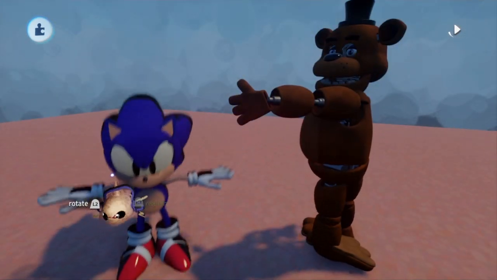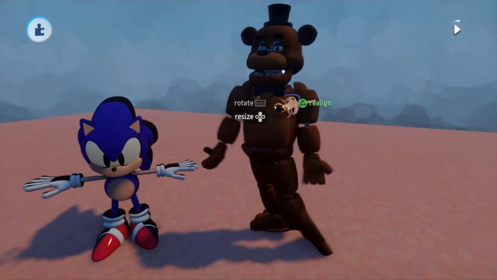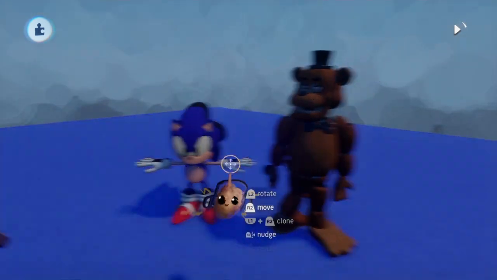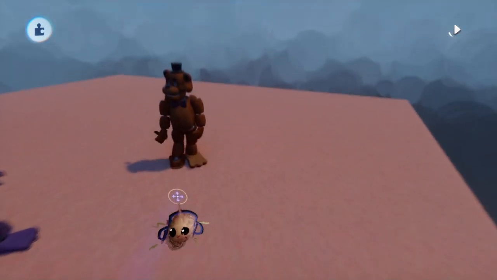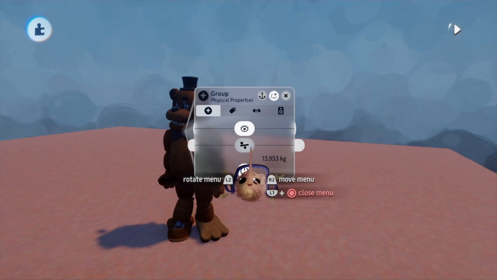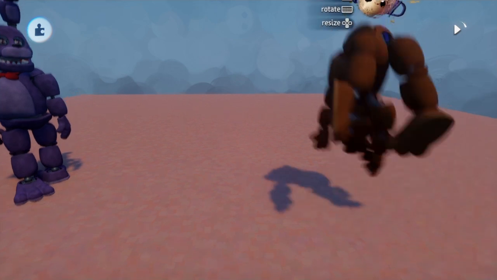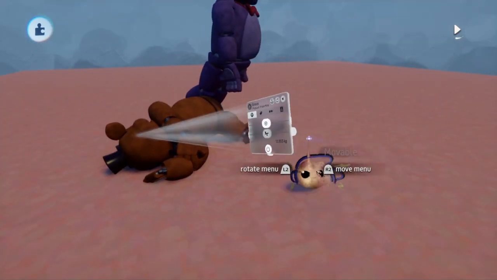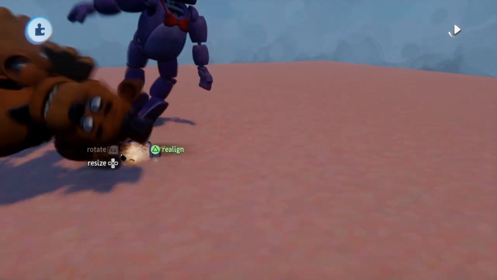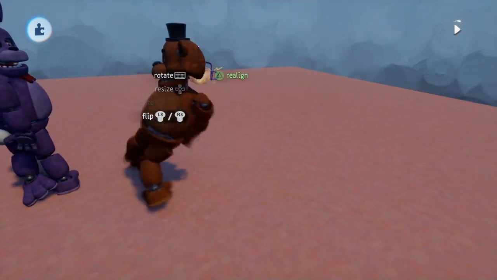See, there you go. And if you want to make his hand go back, you just do that. And then go away, Sonic. Yeah, that's another thing. If you want to make a character flop down on the ground, make it movable, and then you shake its pelvis and you go like, whee, like that. Those are all the basic characteristics of doing RP videos.